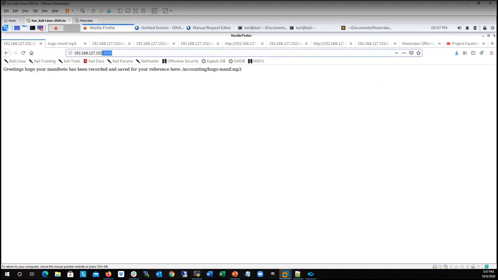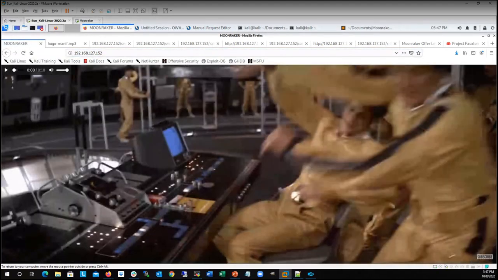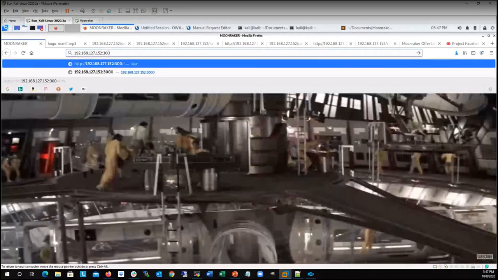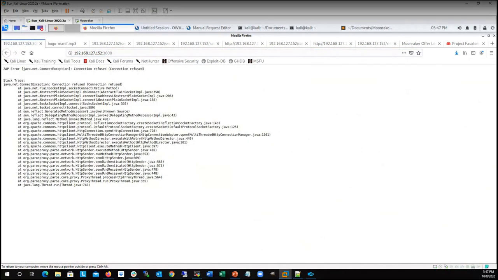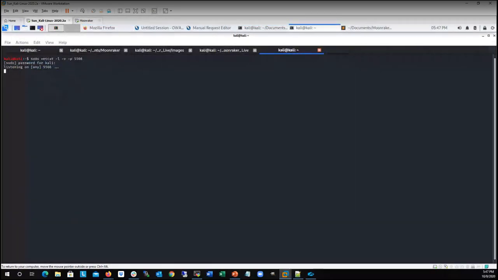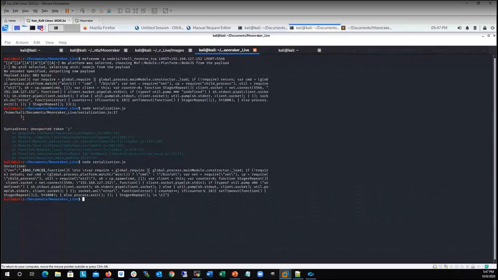Okay. Have we lost connection with the whole thing? Maybe the Moonraker itself crashed. 3000. The proxy. Something happened. Okay, I'm afraid the Moonraker changed its IP address. Something crashed over there. So let us do nmap quickly. Minus sn 192.168.127.152. Sorry.